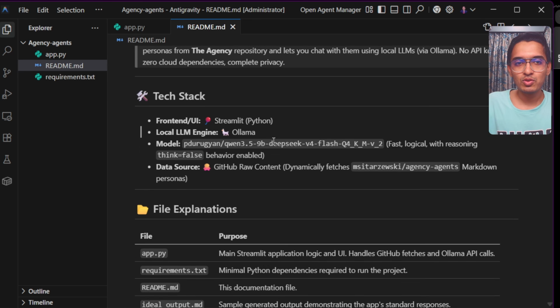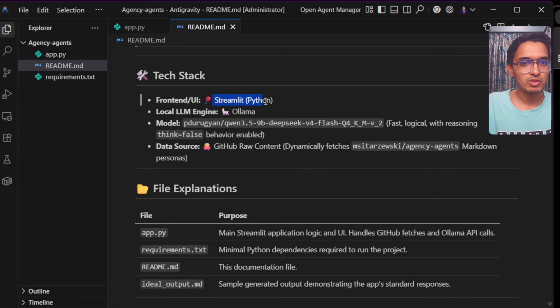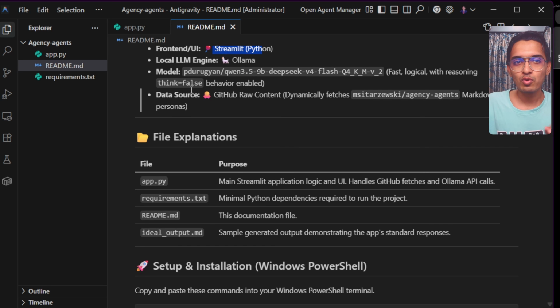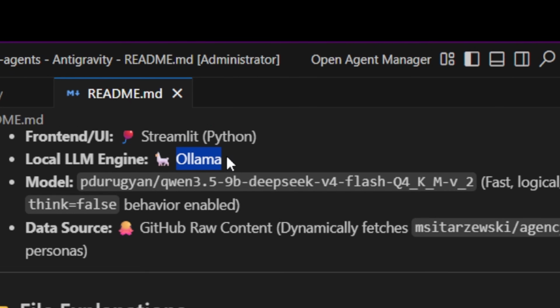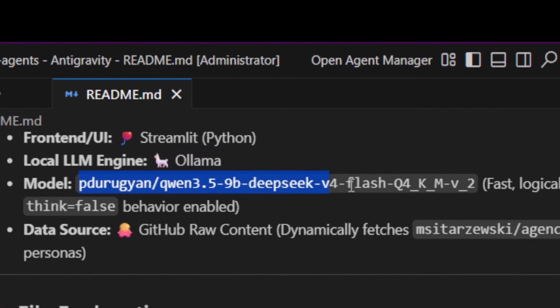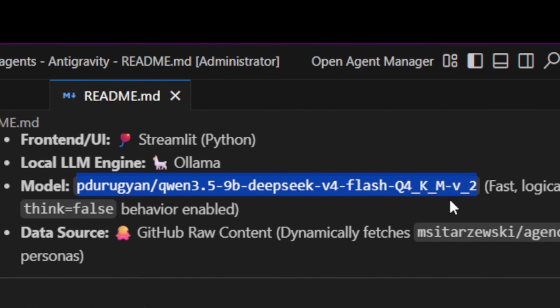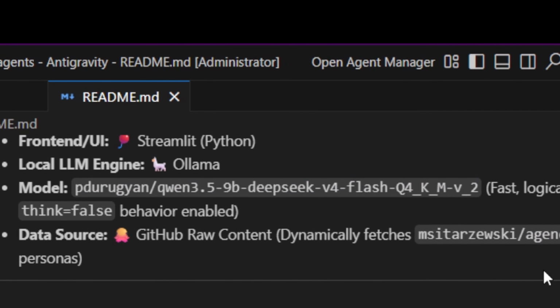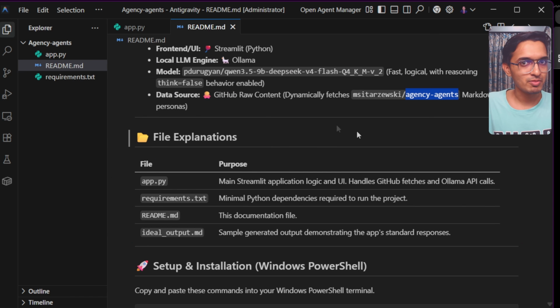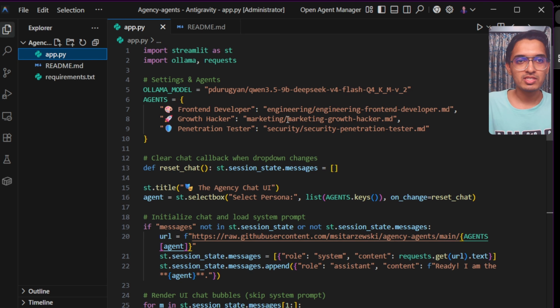For building my chat UI dashboard, I'm going to be using Streamlit as my dashboard library. And for running the local LLM models, I'm going to be using Ollama, and the specific LLM model that I'm going to be using is the same DeepSeek V4 distilled model. And for the AI agent personas, I'm going to be using the Agency-Agents library. I'm going to be building the main code in this app.py file.